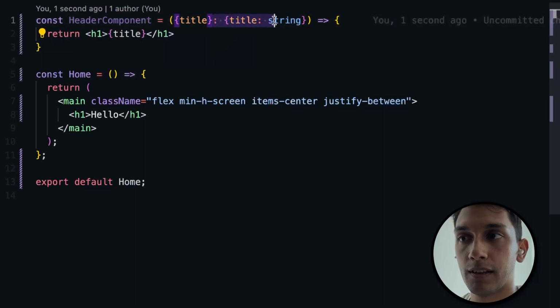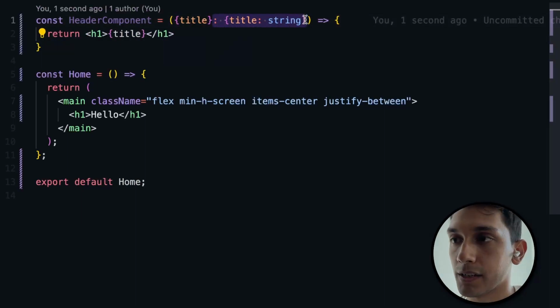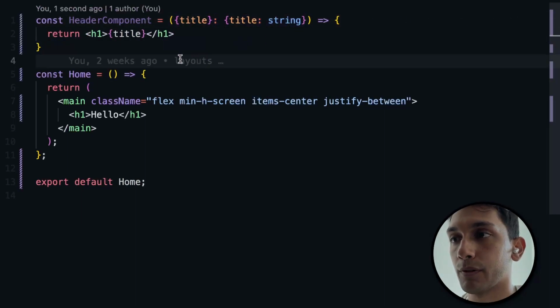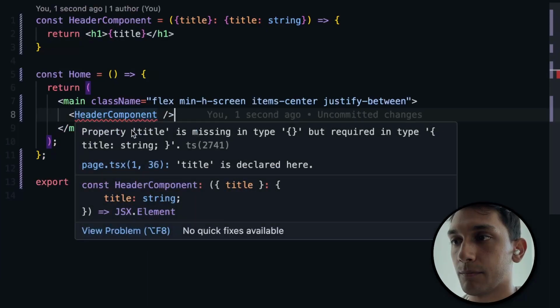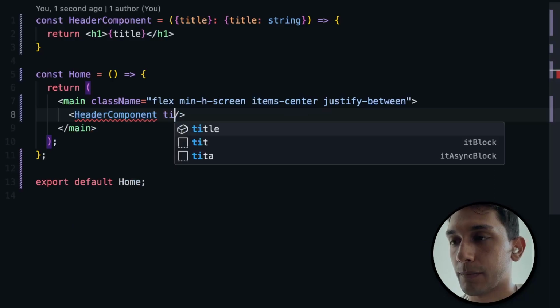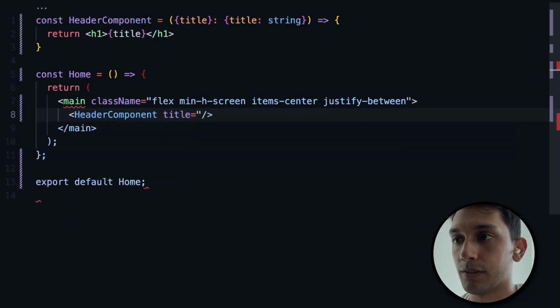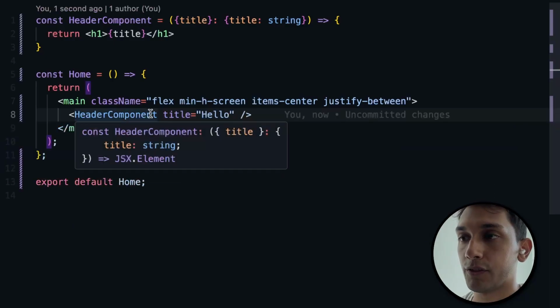And we can just do this inline here, which is the messier approach in my opinion, but for small components it works perfectly fine. And then we just pass in header component. You can see here that now property title is missing. So basically title is required here. So if I pass in the title, it should be all good. And there we go, all errors are gone.